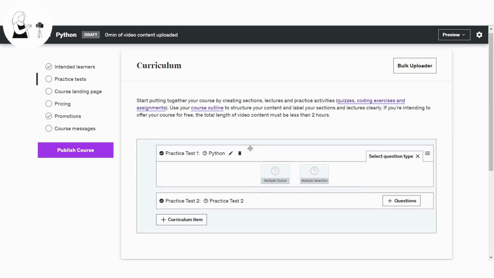For practice tests on Udemy, there are 2 types. It is either multiple choice or multiple select. There's no free response. There's no practice test where you can key in the answer. It's either multiple choice or multiple selection. Multiple choice is basically you give a number of choices as the answer and only one of it is correct. Multiple selection is you give a number of answer choices and there can be 1 or more correct answers. I'll start off by showing you how to create a multiple choice question, and later on I'll move on to multiple select to show you how you can create multiple selection questions.